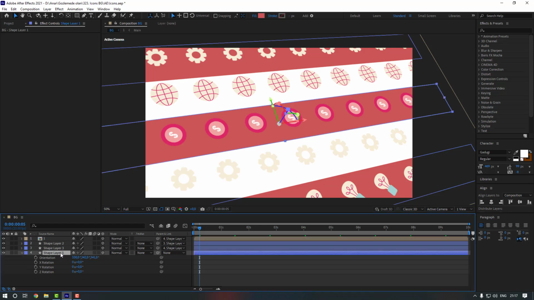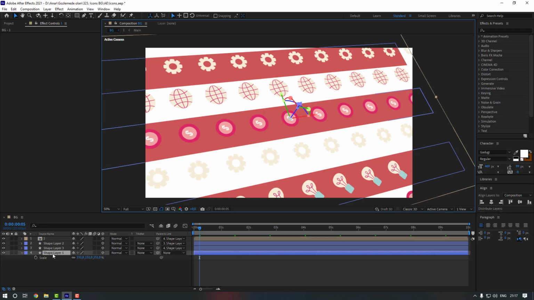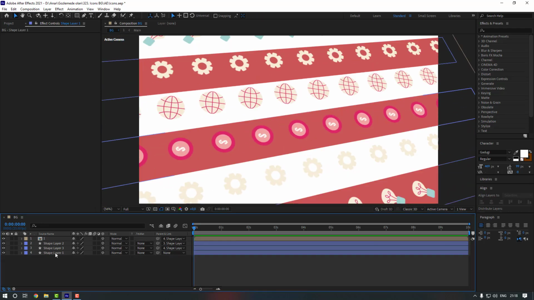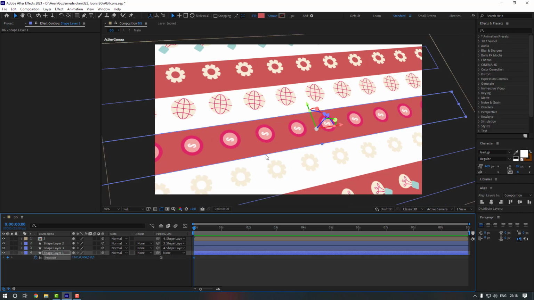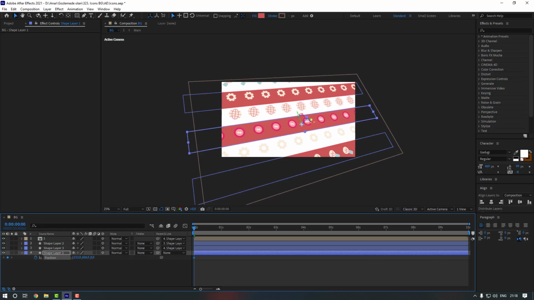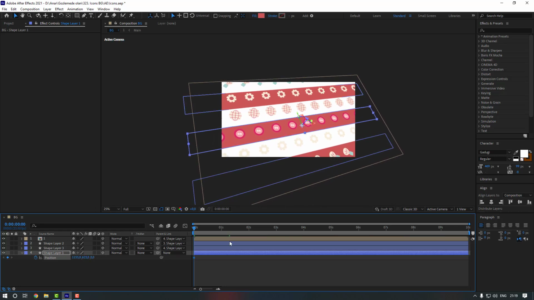And then select the shape layer, press S. Let's change the scale a little bit. And let's move it to here, like this. And also let's select the shape layer, press P, make position keyframe. Let's zoom a little bit. And let's move it to here. And to down a little bit.